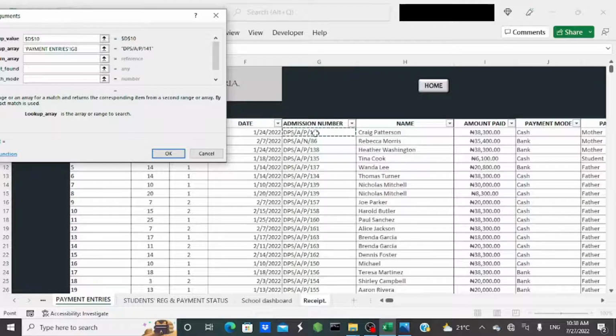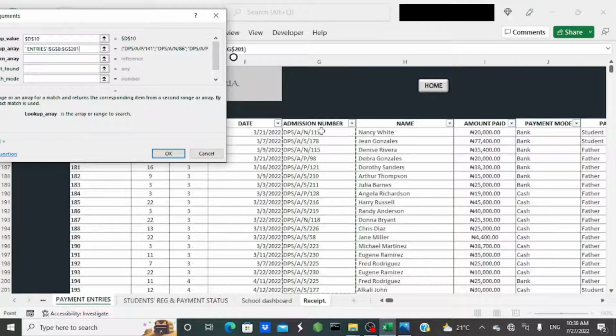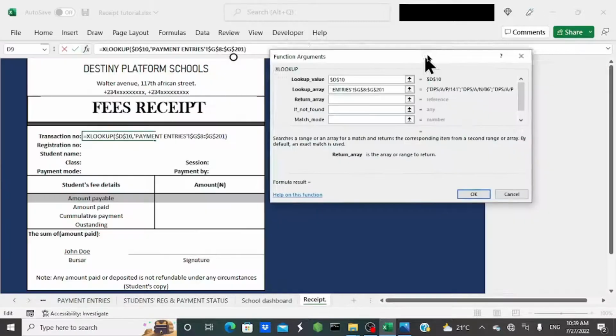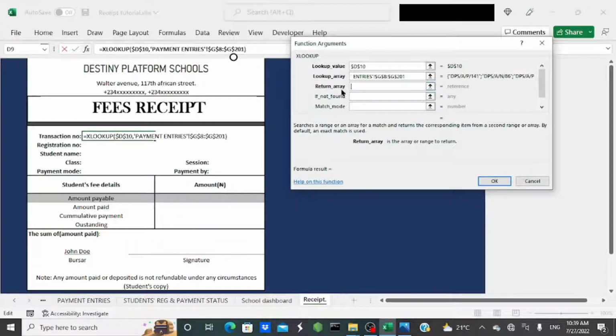Like I said before now, the lookup value is expected to be found in the lookup array. So I just highlight this, then I fixate it. Good. I don't want this array changing in any way. So the next parameter is the return array. The return array is: what do we want to appear?